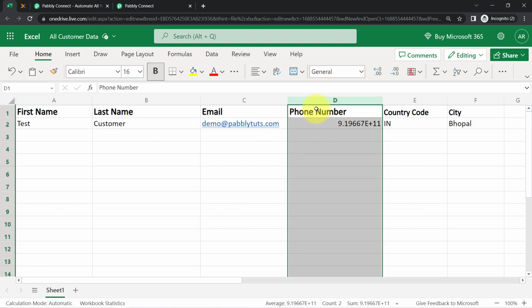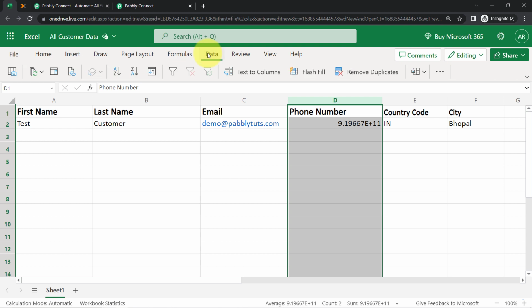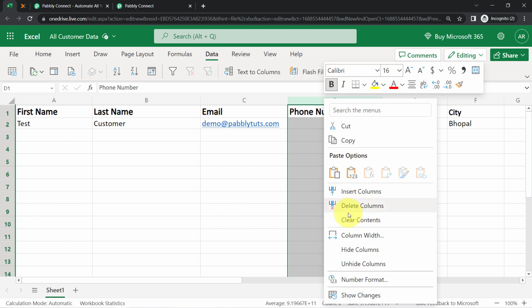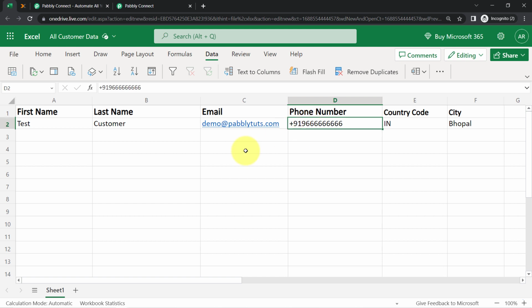Well, the number is not taking into the correct format, so I can simply change the format of this column. Okay, let me do the same. Alright, so now the number is visible here.